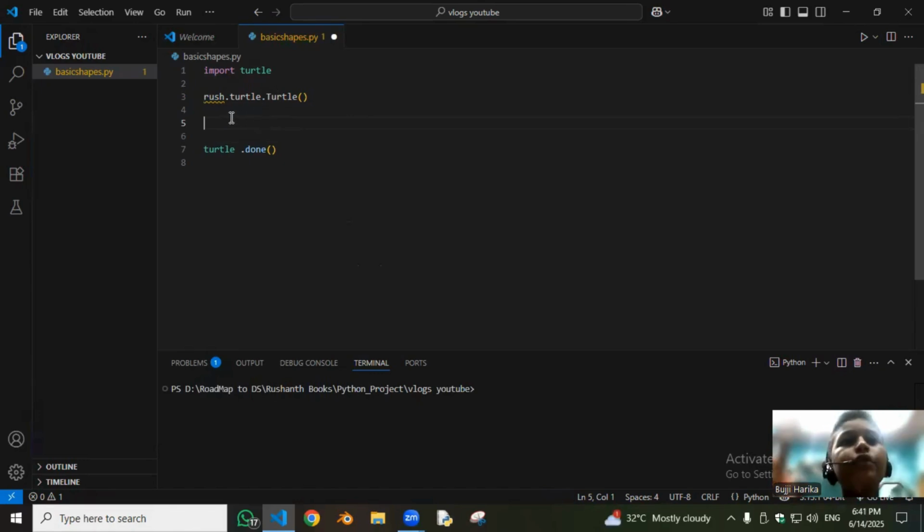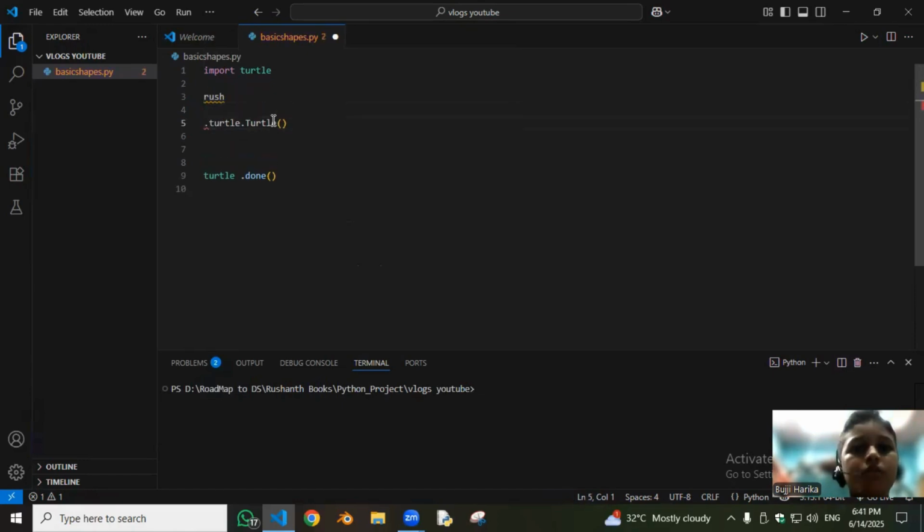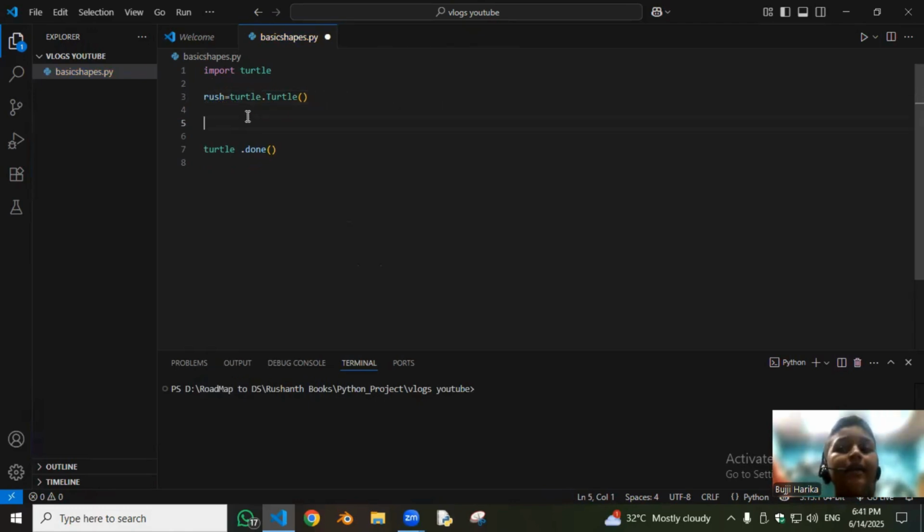And we have to do the code. First, the basic shape we will do is, rush is equals to turtle, and I will create a simple basic shape, a line. A line is basic and simple to do.